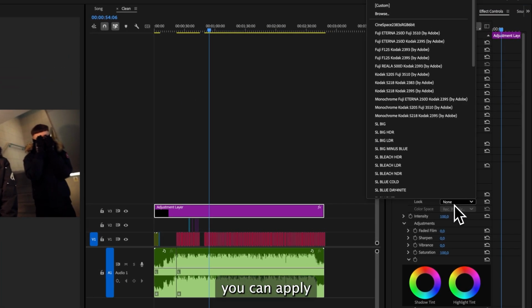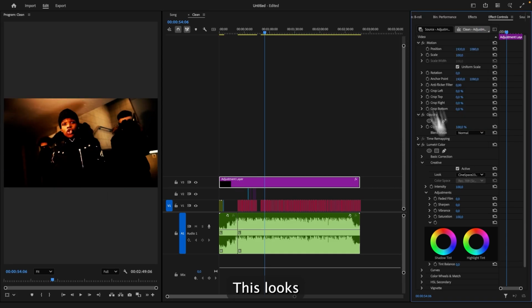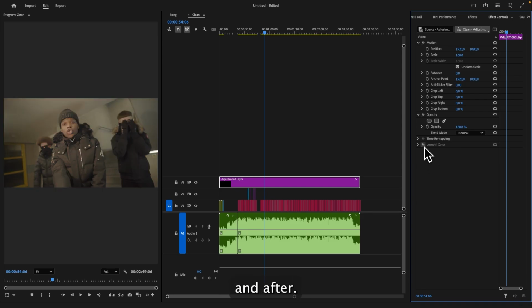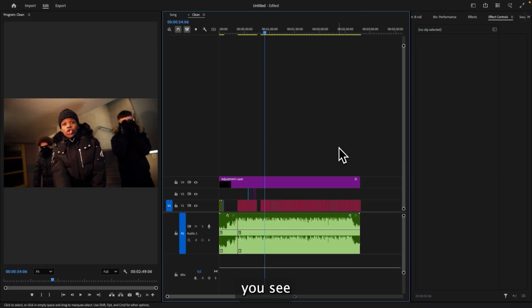In the creative tab you can apply any looks. This is basically all from Adobe. I always go with CineSpace. This looks too much for now, but you can lower it to like 15 or something. And I'll show you the result before and after. As you can see how bland it actually looks, but we got used to it. Now when you see it with the proper coloring, you see how different it looks.